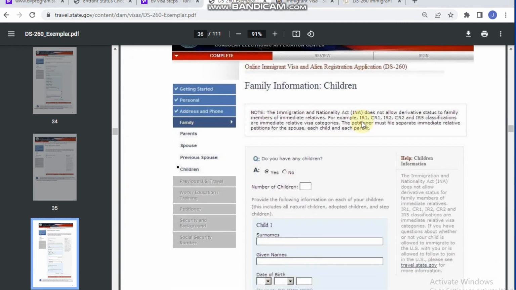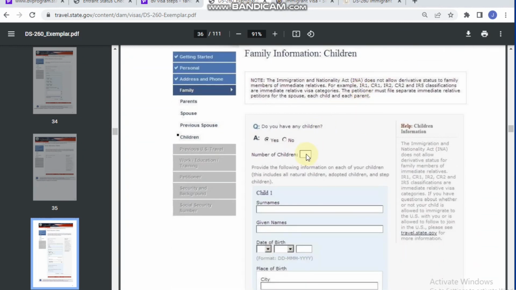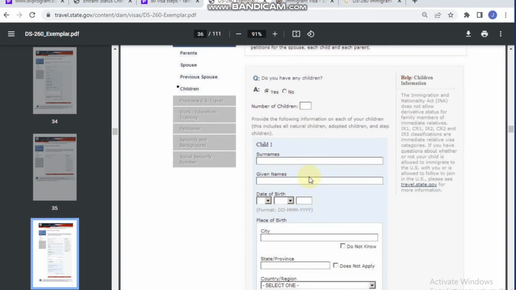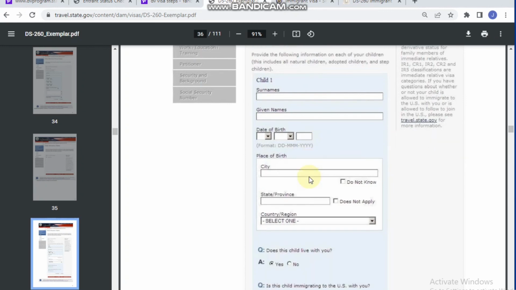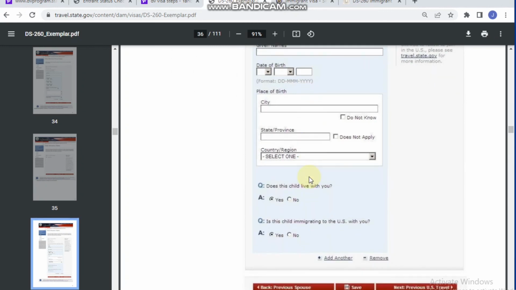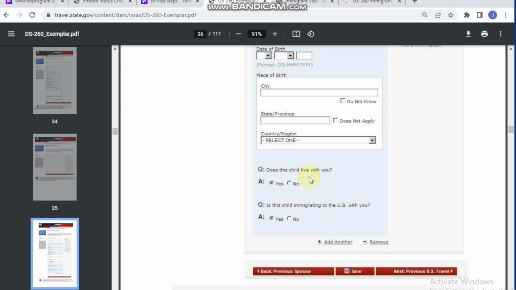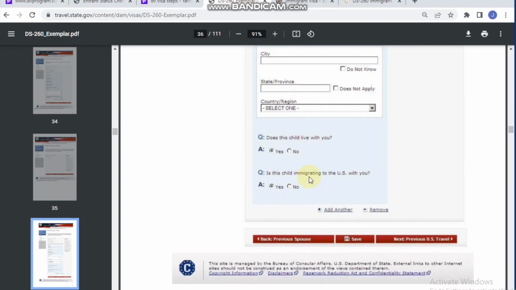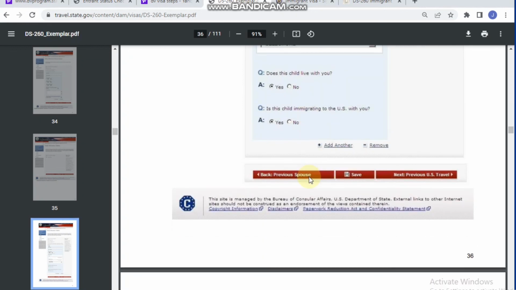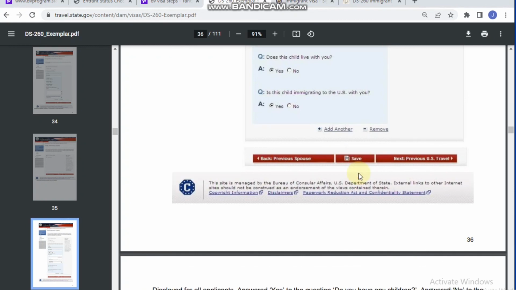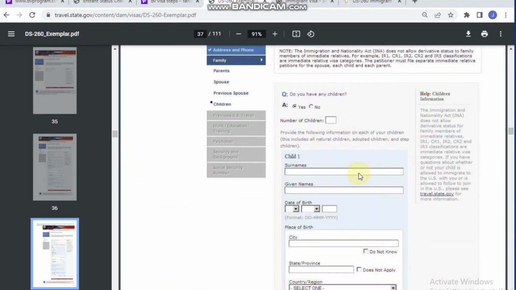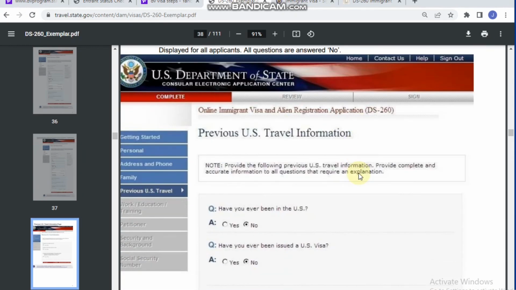If you say yes, of course, the question is how many kids. You're going to indicate the number of kids you have here, and then for child one, you give the surname, given names, date of birth, city of birth, state, country of birth, and everything. And there's always that one question: does this child live with you? Yes or no? Is this child immigrating to the US with you? Yes or no? You know that better. So keep moving, save, and proceed. So that's just an example of that.